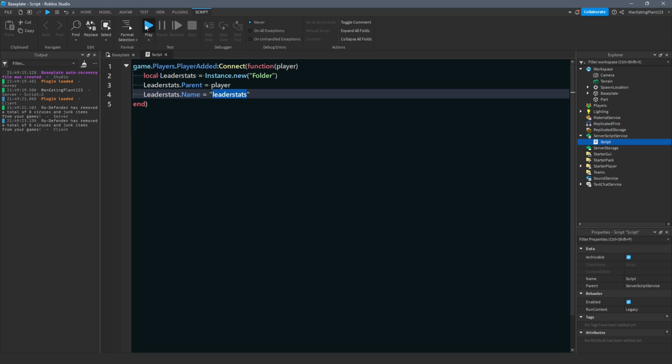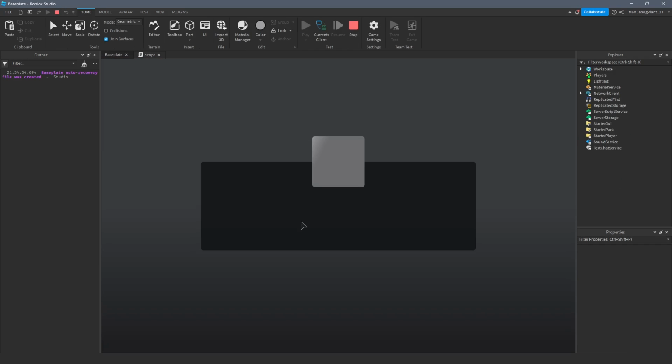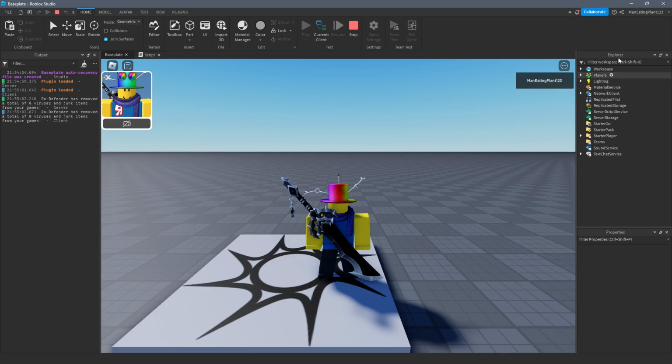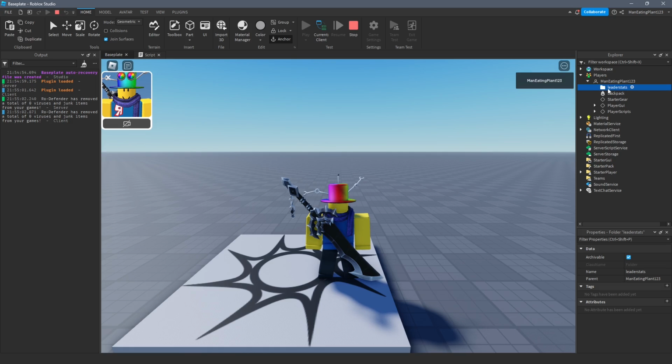So let's start up. Play. If you've caught on to what I'm doing already, you're going to know that there's going to be a folder called leaderstats in our player object. And there it is, leaderstats. It wasn't there before, but it is now. So now Roblox knows, okay, whatever's in this folder, let's say like an IntValue, which I'm going to talk about here in a minute, is going to create an actual leaderboard right here. So let's actually do that now.